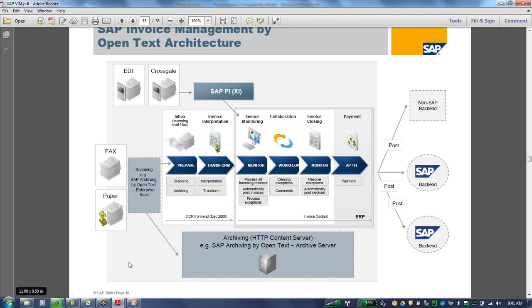If it is a PO based invoice, it goes to logistics invoice verification. A non-PO based invoice goes directly to accounts payable and gets processed. But they both end up in the same place, which is the payment program, F110, because you need to pay the vendor at some point.